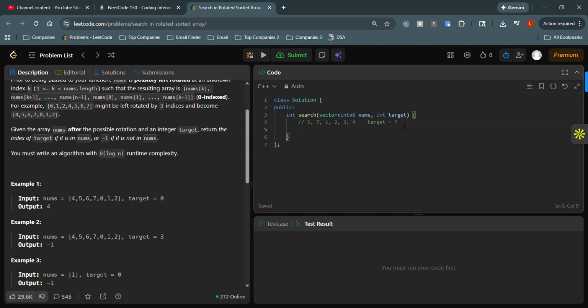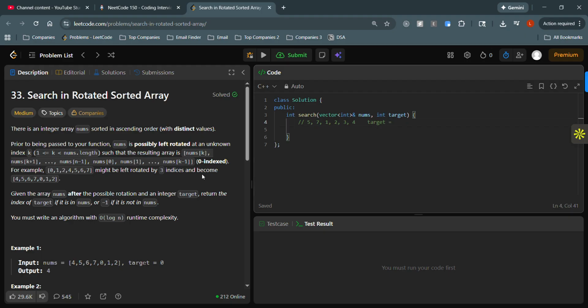Let's start with this problem. Search in a rotated sorted array. So it's basically the same problem, but the difference is that instead of a normal array, it's a rotated and sorted array. So here is an example of a rotated sorted array, and you basically want to return the index of the target number if it exists, or else -1.